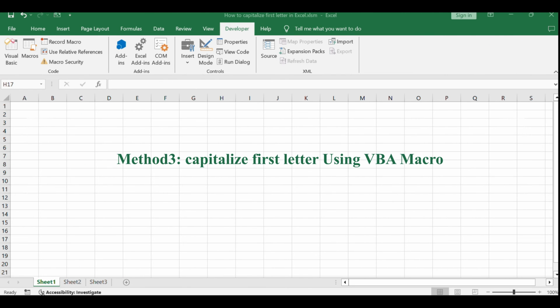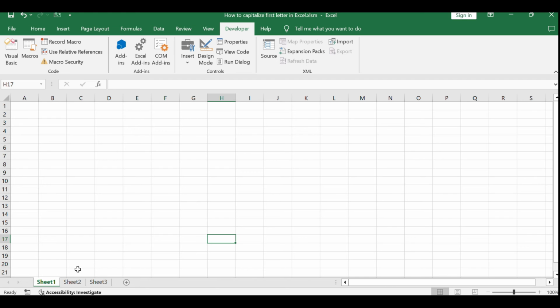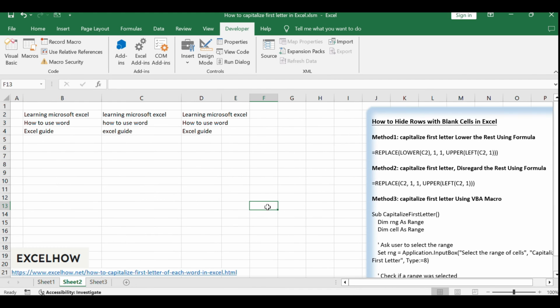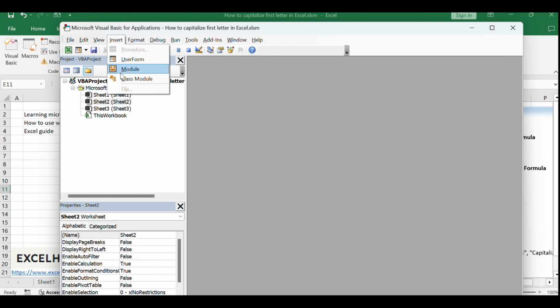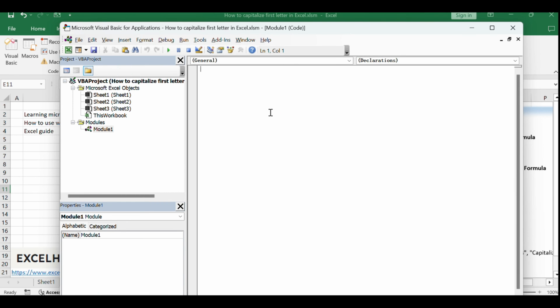Now let's move on to a VBA macro that will capitalize the first letter of each cell in a selected range. This method doesn't require a helper column and provides a quick way to transform your data. To create the macro, press Alt plus F11 to open the VBA editor. Go to Insert and select Module and paste the provided code into the new module.